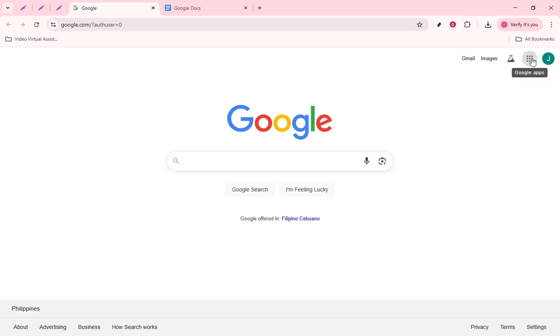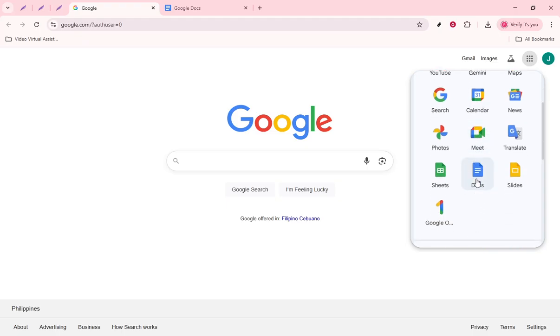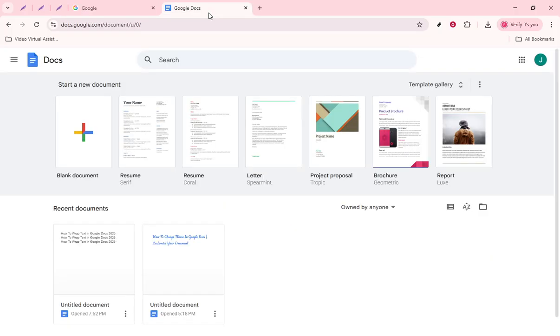Now that you're signed in, you'll see a small grid icon at the upper right side of your screen. Clicking on this icon reveals a range of Google apps. Among them, locate and choose Google Docs. Now you're in Google Docs.